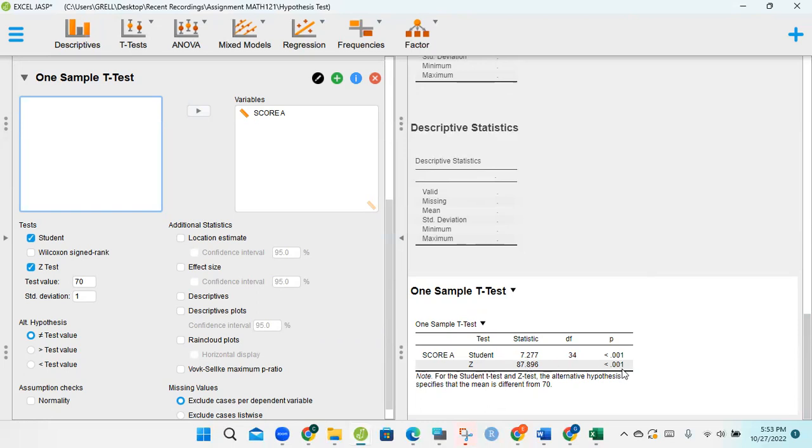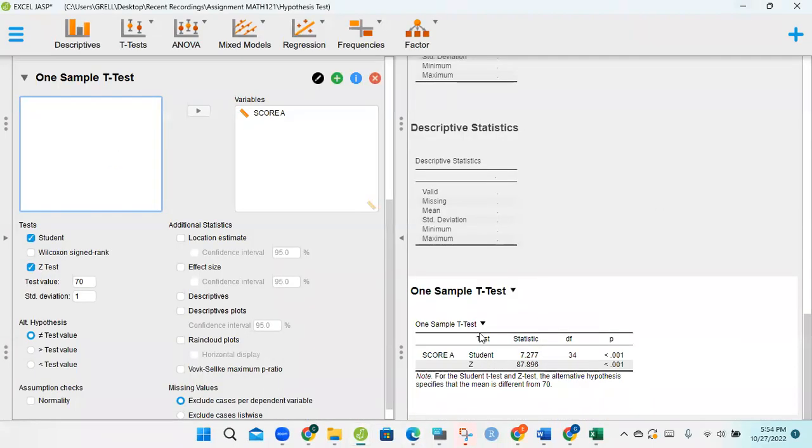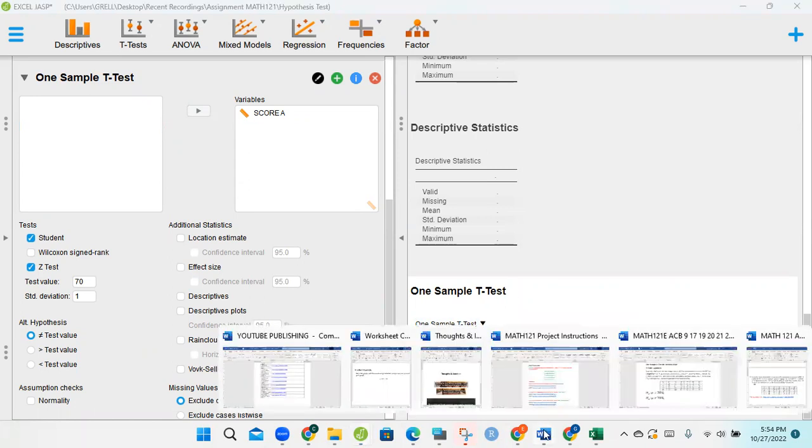And the p-value will be right there, because it says now in the steps, after you have inputted the data into the program, you process the data and produce the respective output, and then identify the p-value from the output. So the output that was just given to us, look, it is there, and the p-value for the z-test is 0.001. So we can just copy this, just click, toggle along here, copy, and paste in our Word document.